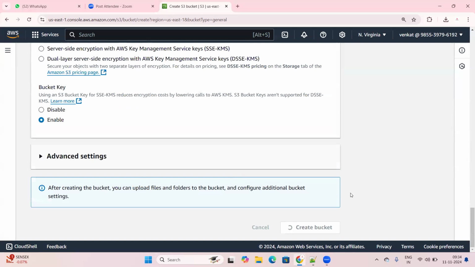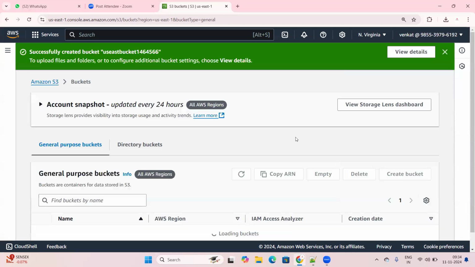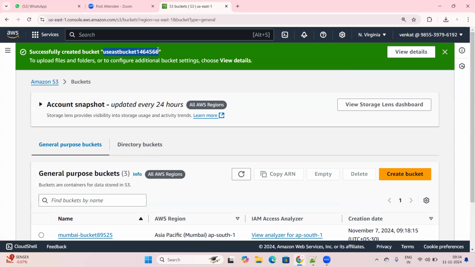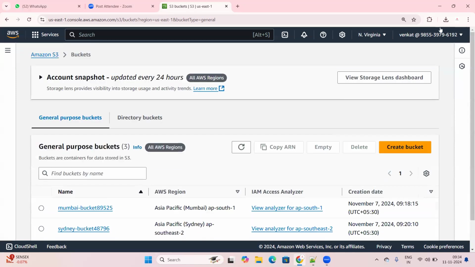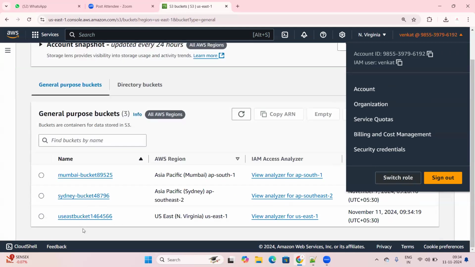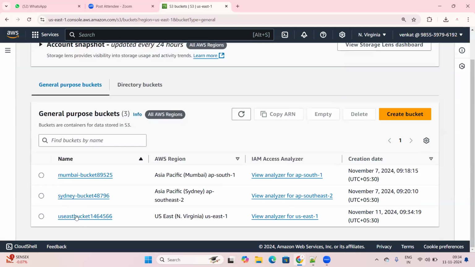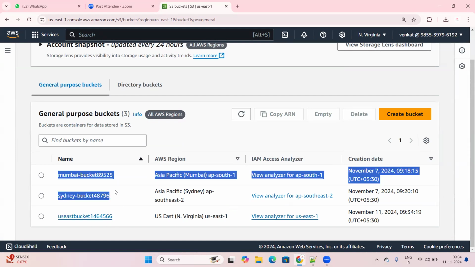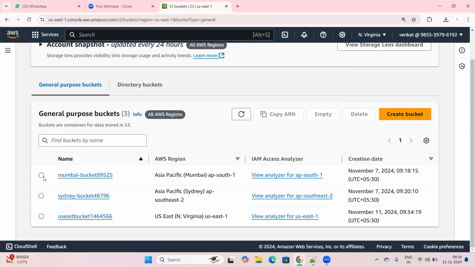But I am just showing you whether Venkat is able to create a bucket in this particular account. Yes. Venkat has logged in using his IAM user credentials and is able to create a bucket. And we're able to see all the buckets that were created earlier and now. This is the new bucket that is created, and he can also view the old buckets that were already present.